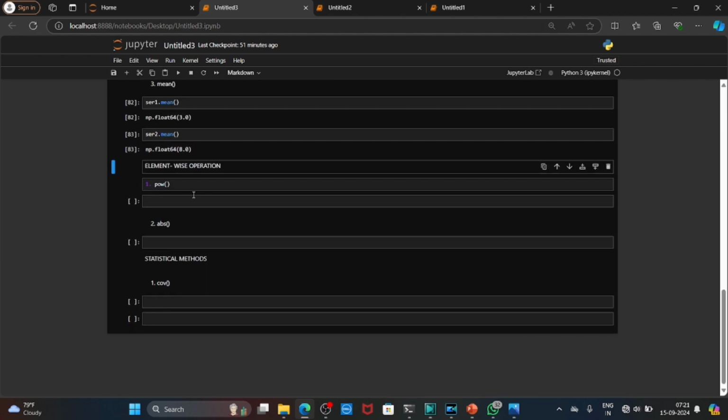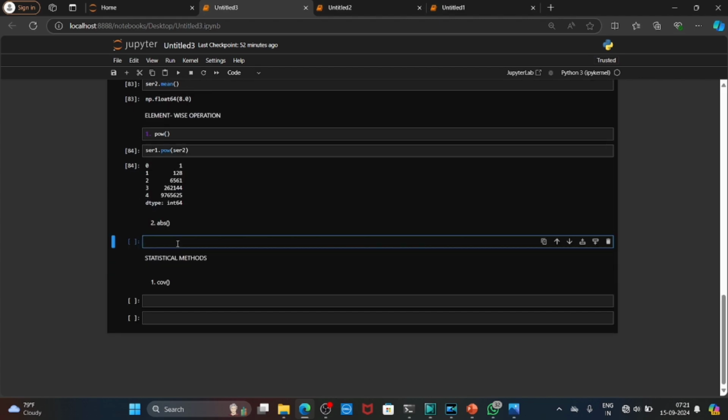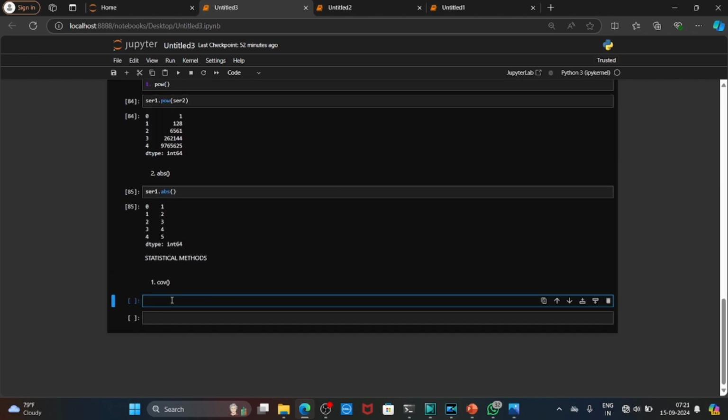Element-wise operations. First, power. This method is used to raise each element of one series to the exponential power of the other. Second, abs. This method is used to get the absolute numeric value of each element in a series or data frame. And last, statistical methods. The cov method is used to find the covariance of two series.